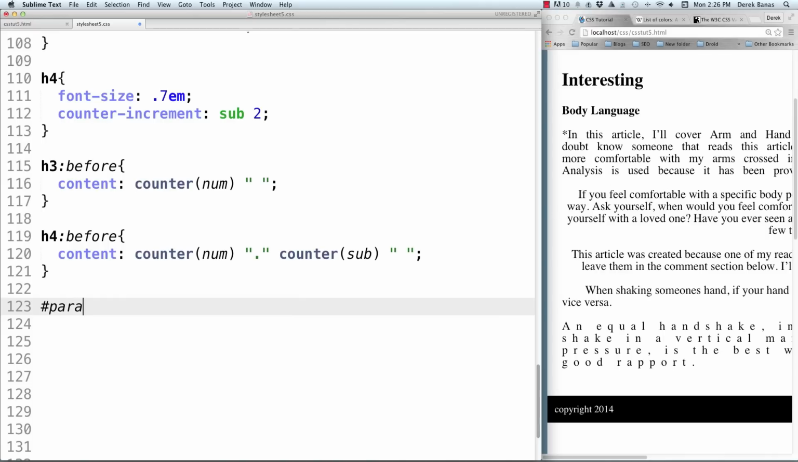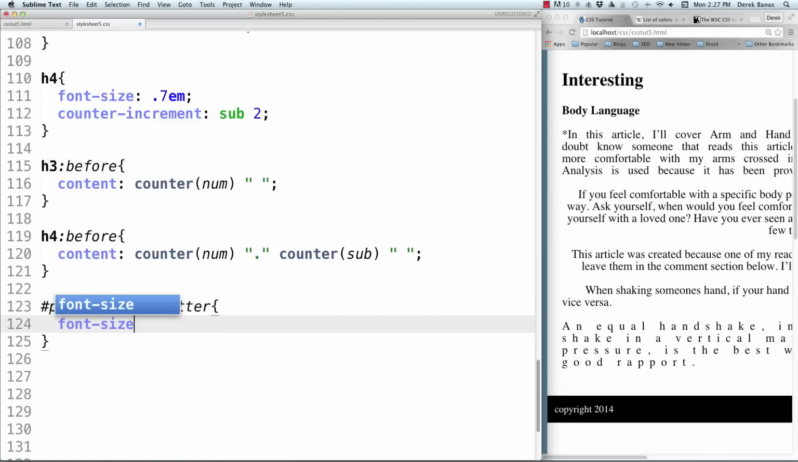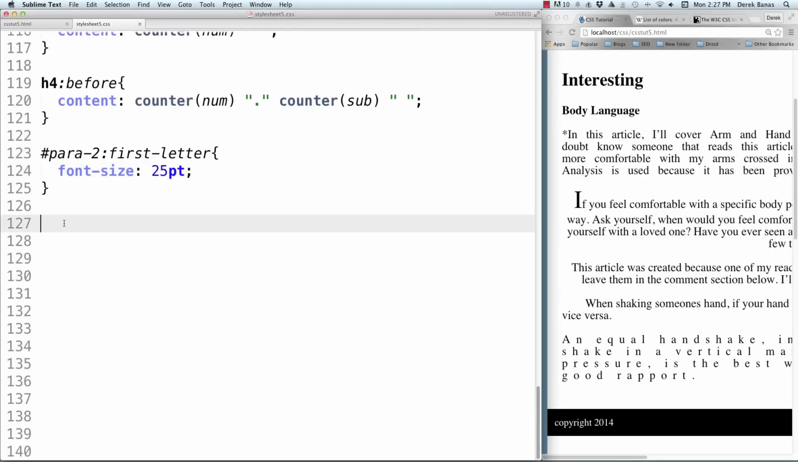So I just have to target paragraph 2, right like this. And if I want to target the first letter, I can do so. And then I can say font size, and let's say I want it to be bigger than it is. Let's change that to 25 points. And there you can see the I grew in size. Show you a couple more of these.